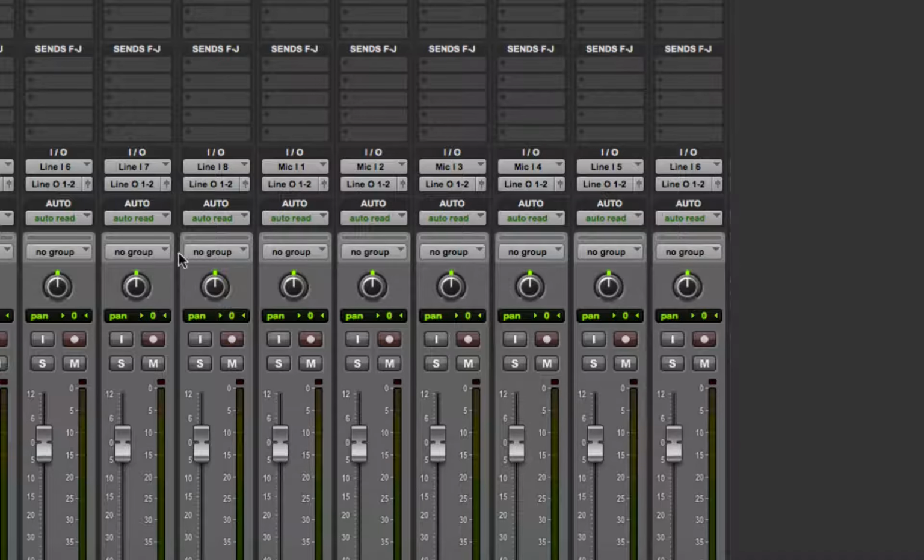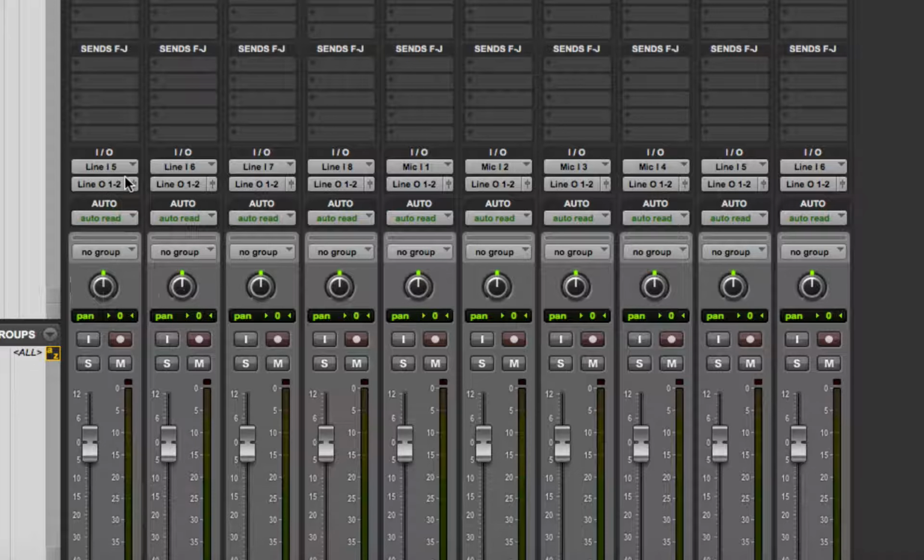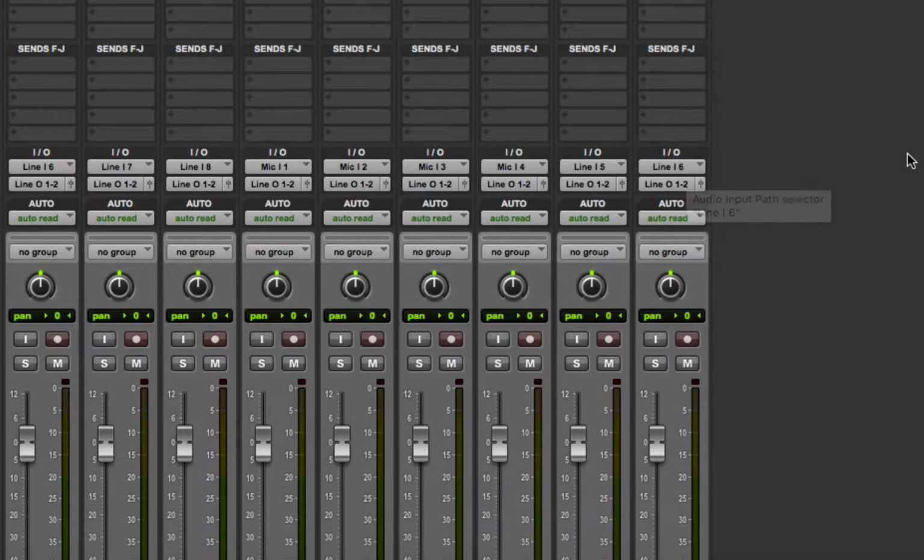So channel 1, line 5, channel 2, line 6, channel 3, line 7. This is actually track 4, line 8, track 5, mic 1, track 6, mic 2, track 7 is mic 3, track 8 is mic 4, and then track 9 is line 5, track 10 is line 6.